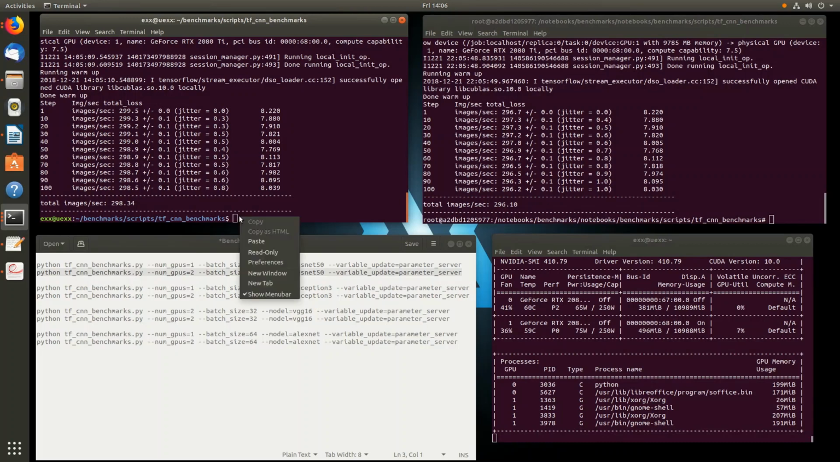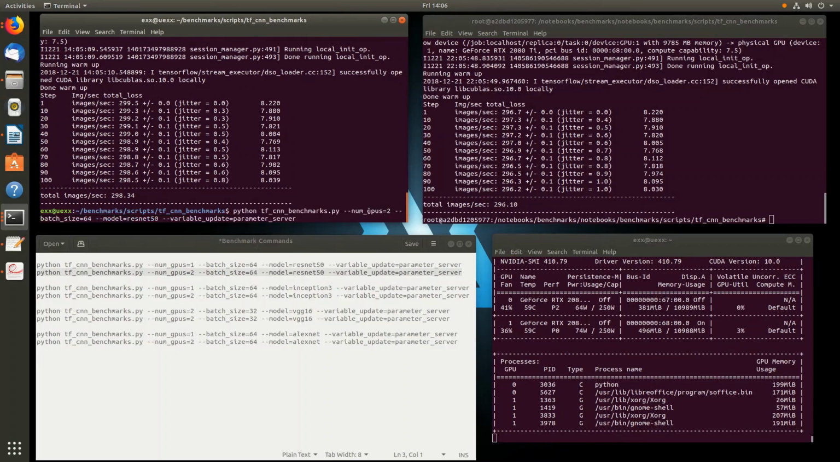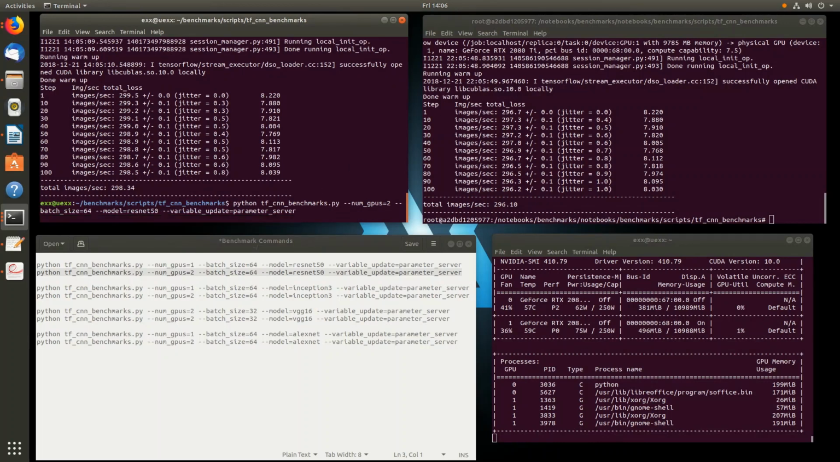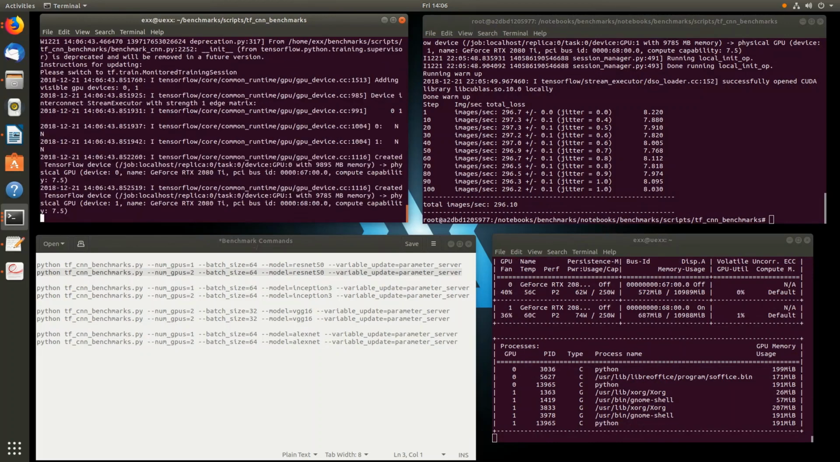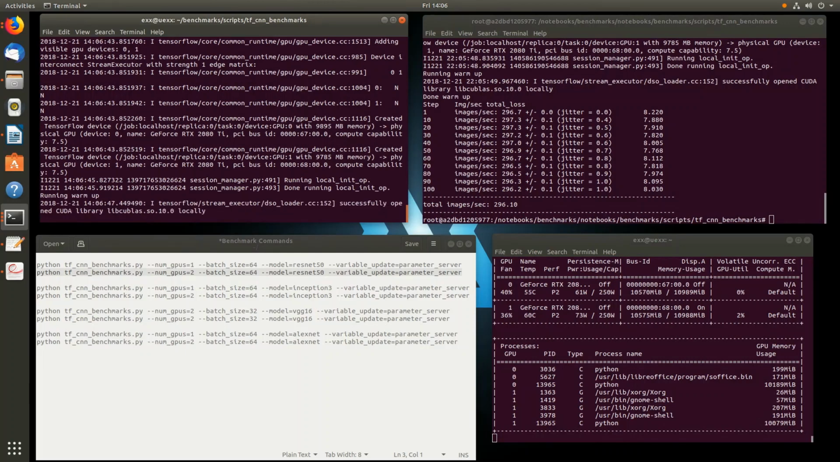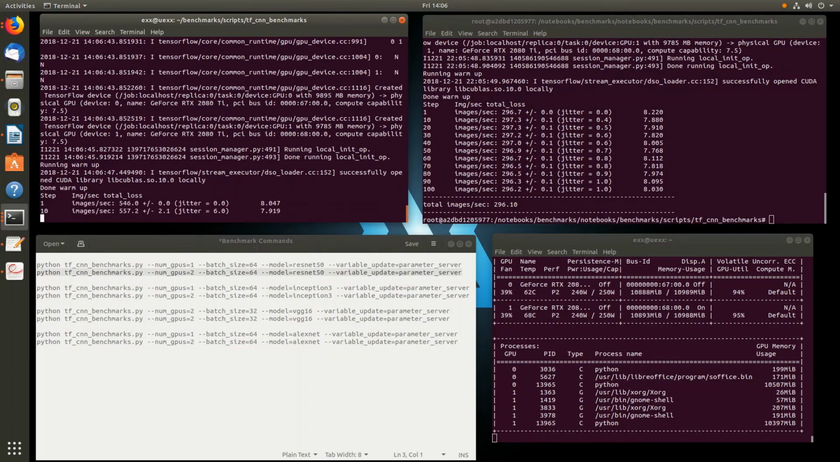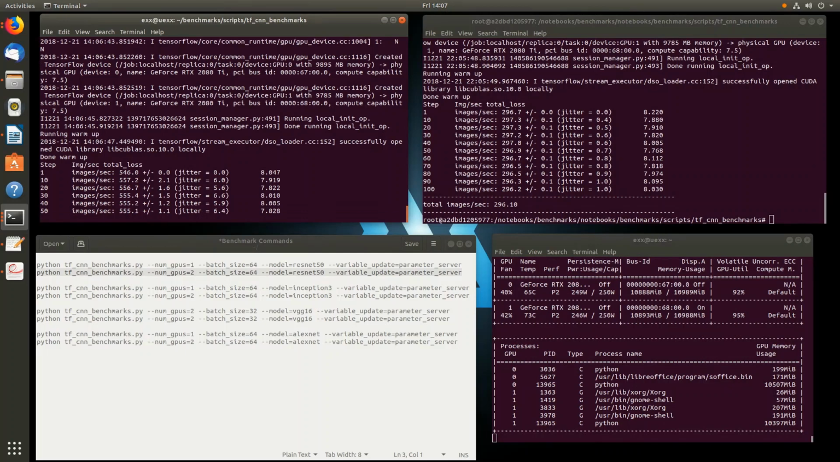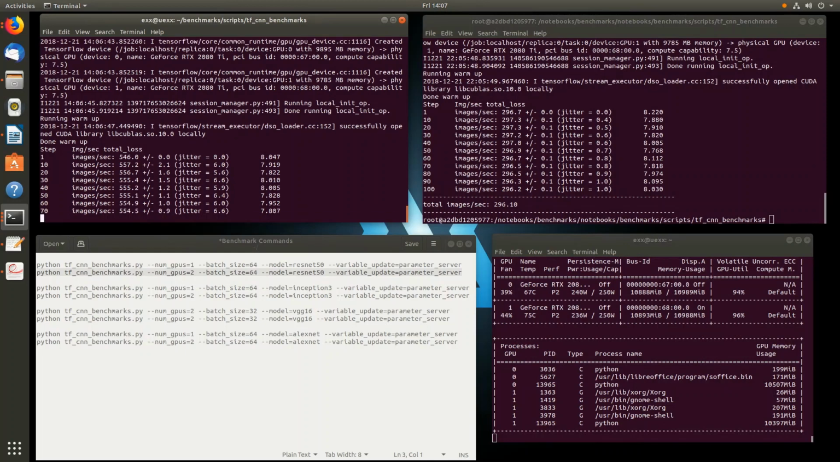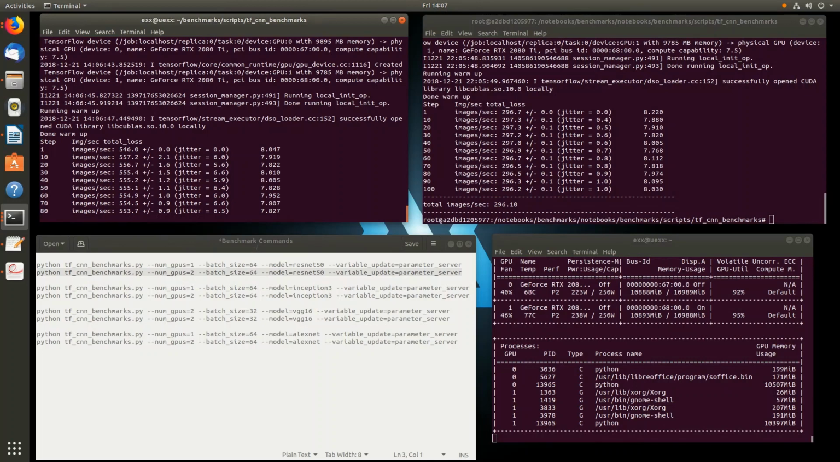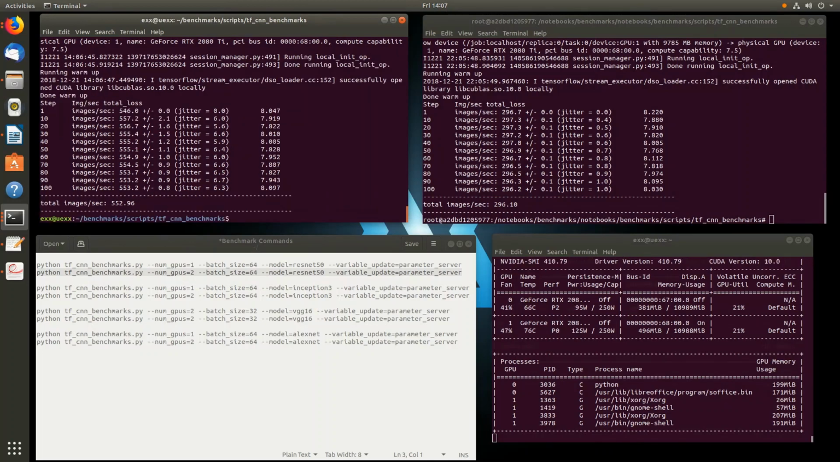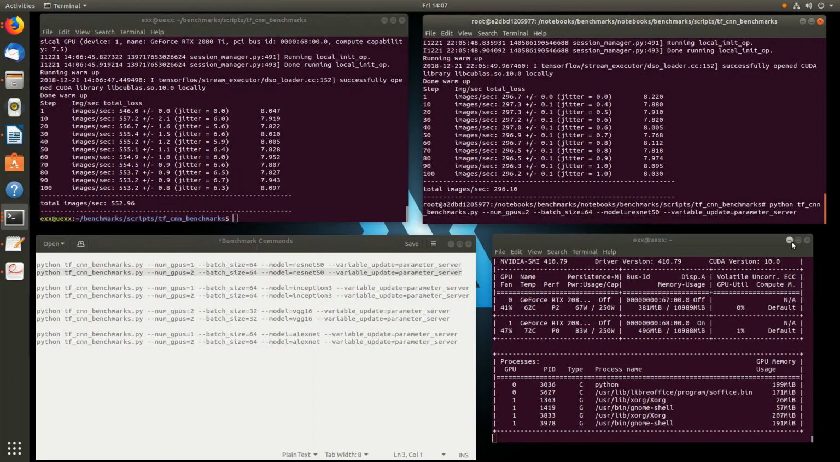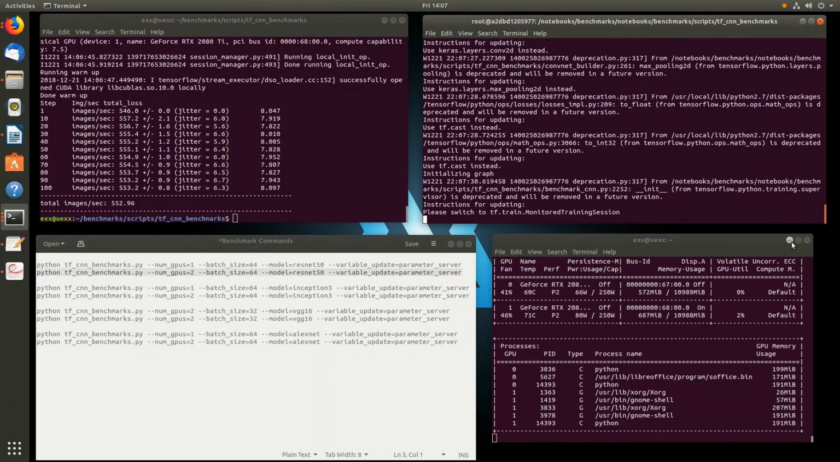First, I'm going to start again on the compiled from source version of TensorFlow. And there you go, 552.96 images per second. Now let's put that same command into the Docker container. Again, running two GPUs on the same script, but just using two GPUs.